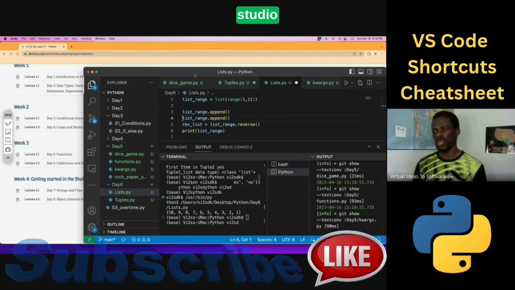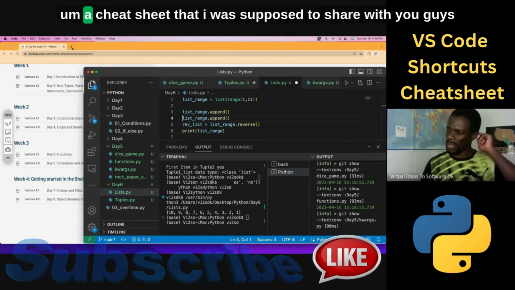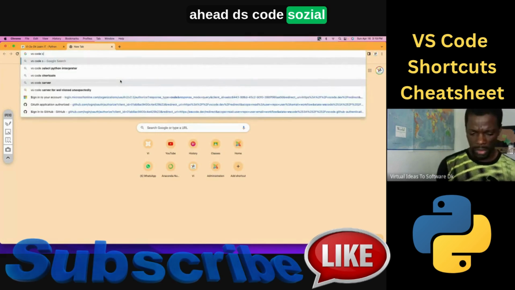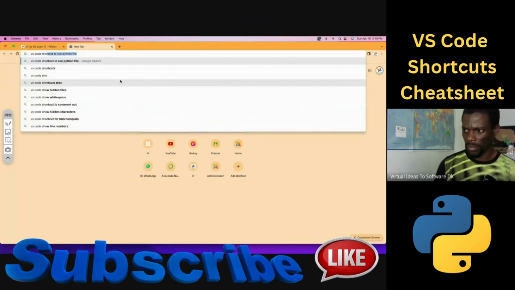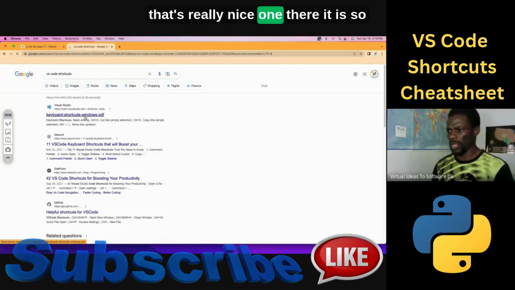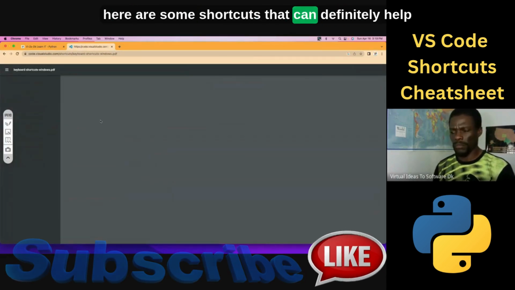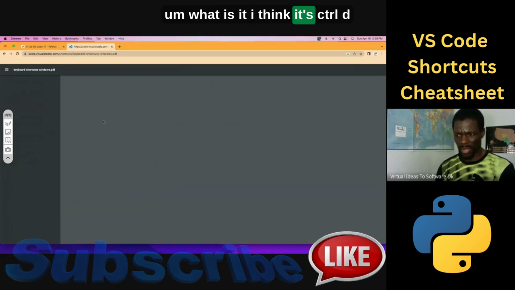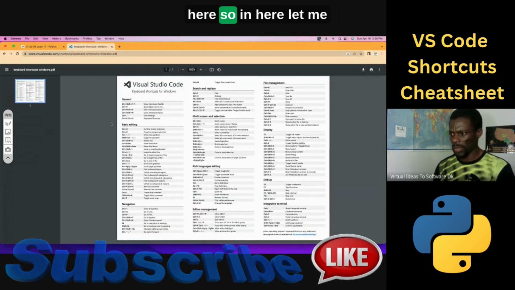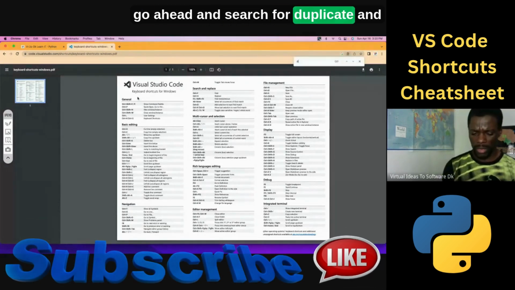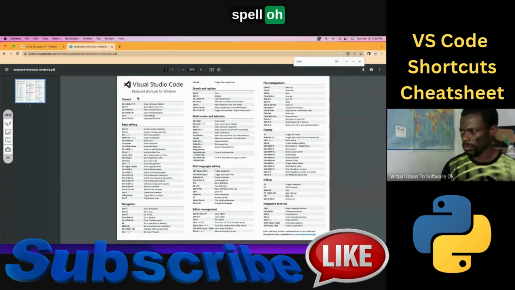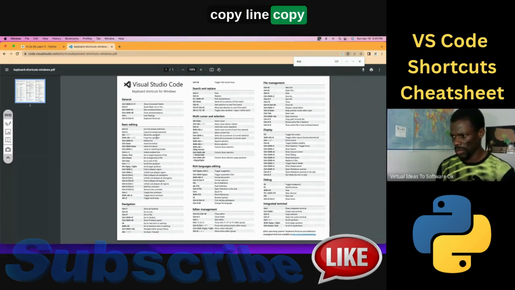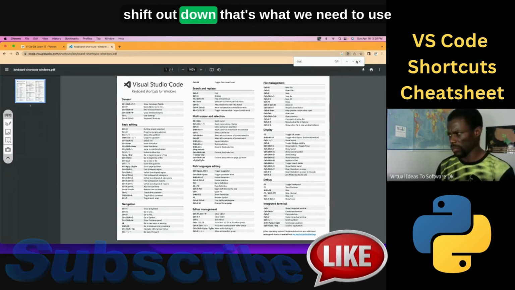I usually use Visual Studio a lot, but that reminds me, there is a cheat sheet that I was supposed to share with you guys. Let me go ahead, VS Code shortcuts. There you go. So here are some shortcuts that can definitely help you. I know in Visual Studio, I usually use, what is it, Control-Z to duplicate the line, but I haven't tried it here. So let me search for duplicate. Oh, it doesn't have duplicate. That's interesting. Okay, copy line down: Shift Alt down. That's what we need to use.